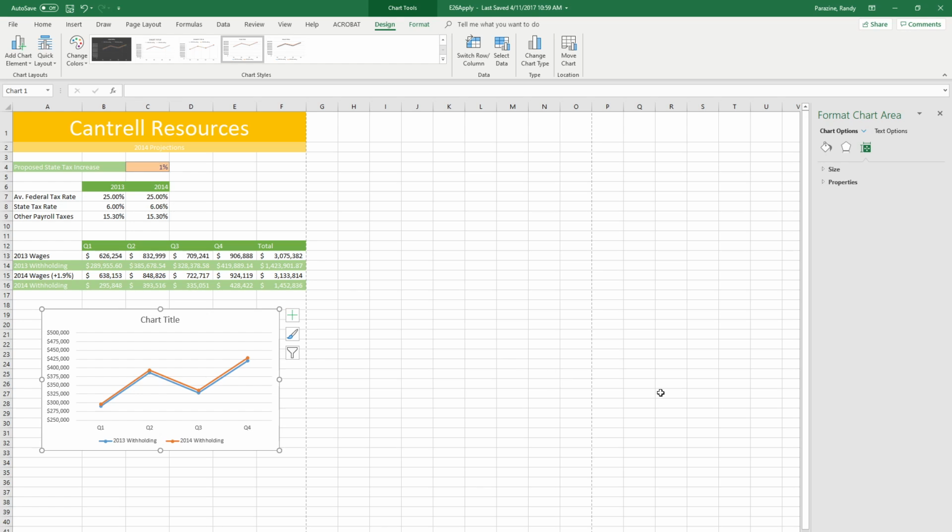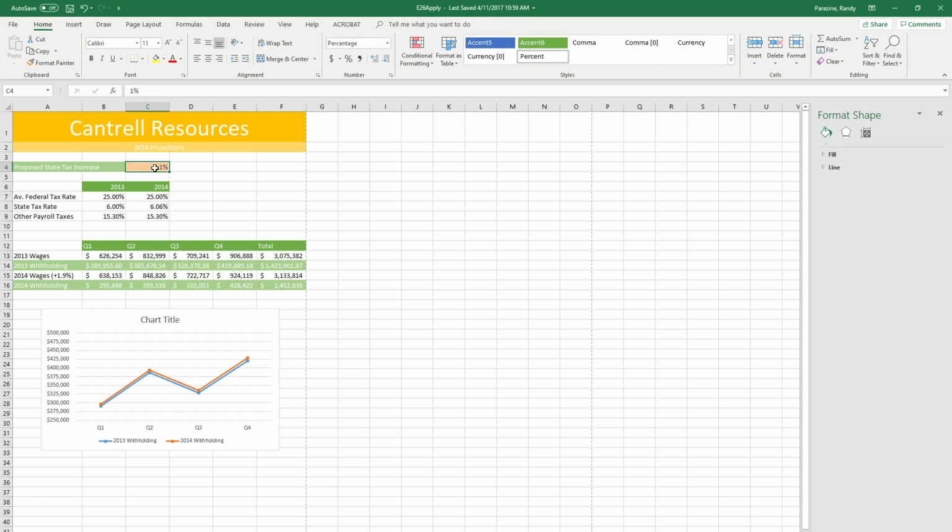Step 13 says to change the entry in cell C4 to 4. So I'm going to click on cell C4. Now, it's kind of tricky, I guess, in a way. When you click up here on the formula bar, click between the 1 and the percentage, backspace, and type 4 and hit enter. And it should be 4% now.